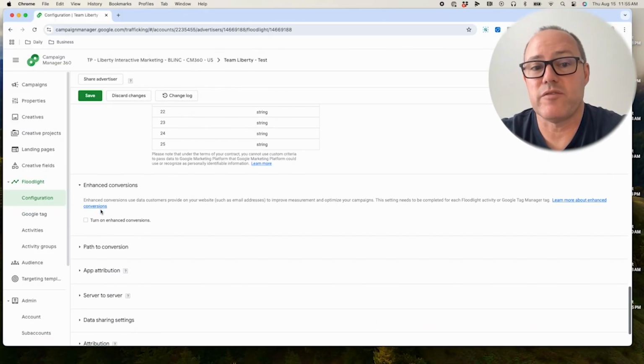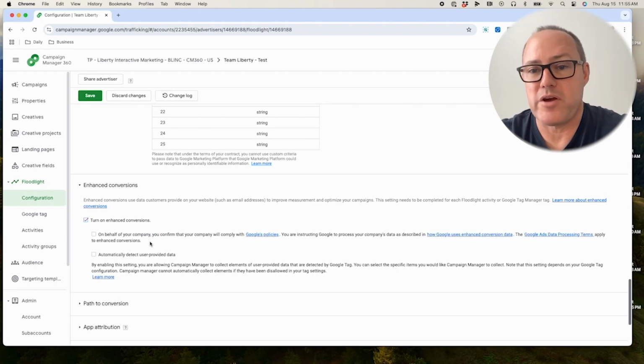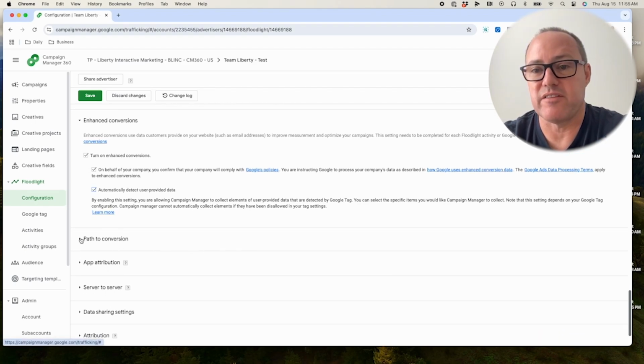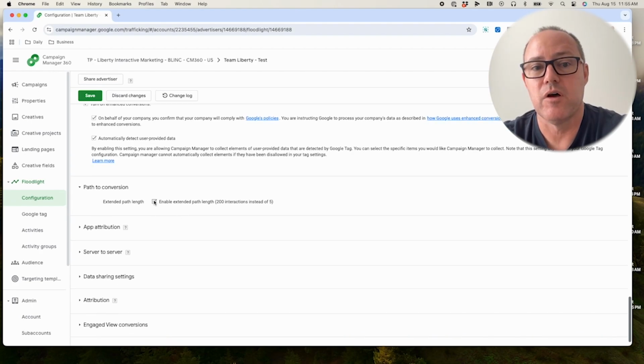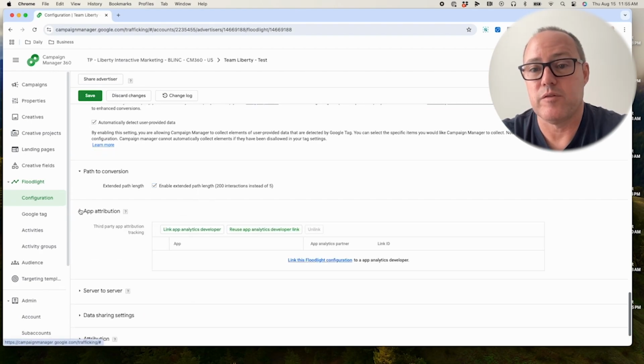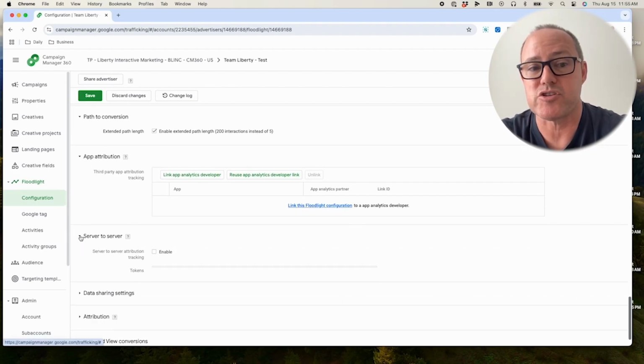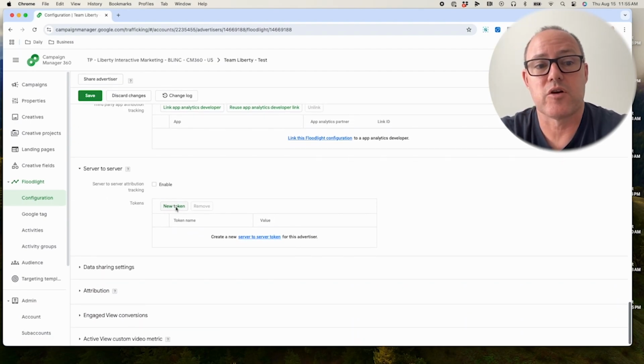Enhanced conversions. Enhanced conversions use data customers provide on your website, such as email addresses, to improve measurement and optimize your campaigns. This setting needs to be completed for each Floodlight activity or Google Tag Manager tag. Path to conversion extends the number of touch points to 200 from 5. This can be useful for advertisers that have a longer conversion cycle or more complex user journeys or marketing mixes. For app attribution and server to server, if you're using Floodlights with a third-party service for in-app attribution tracking for events such as downloads, create a server-to-server authentication token here, then provide it to the third party so that they can provide the authentication needed to pass the information to Campaign Manager 360.